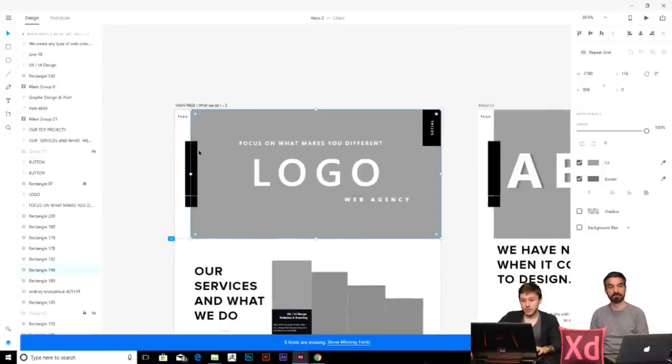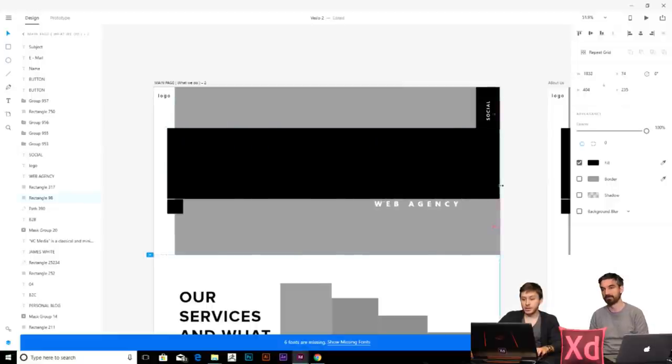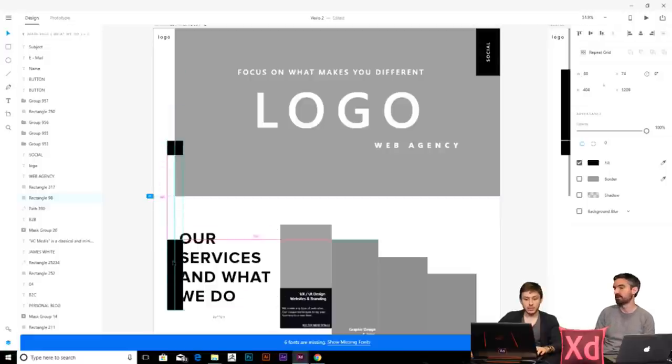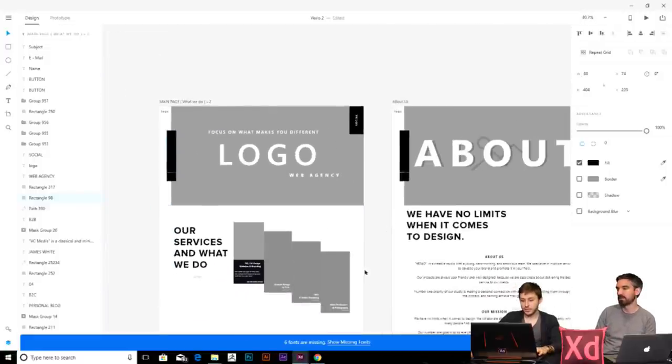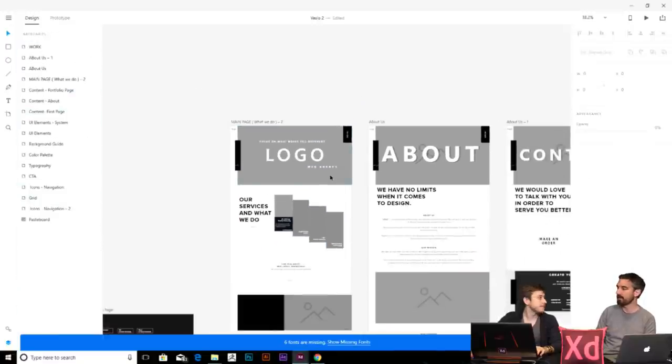This menu is supposed to open just like that. We'll see later. Also this menu will be fixed, so when you scroll the page it will stay. Unfortunately, in XD today you cannot have fixed elements.